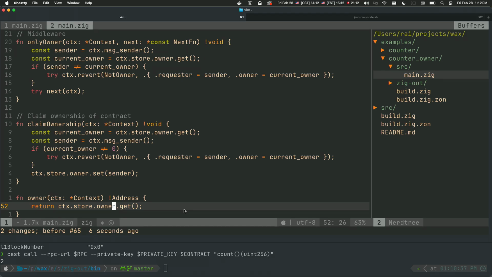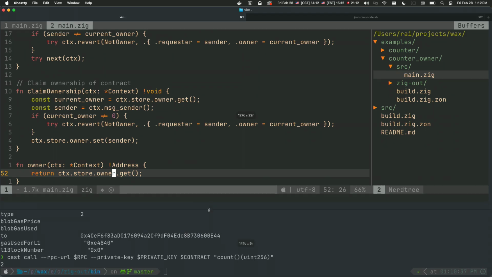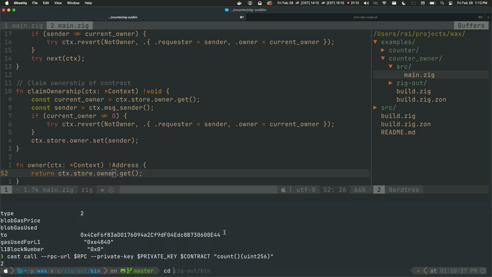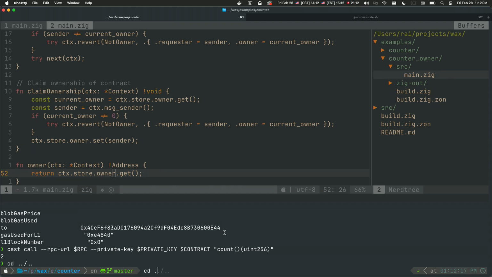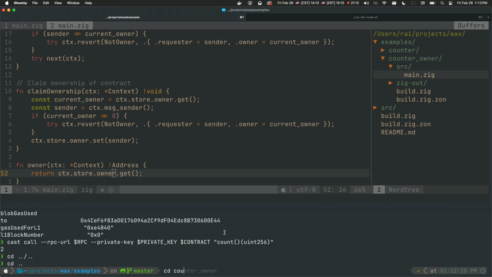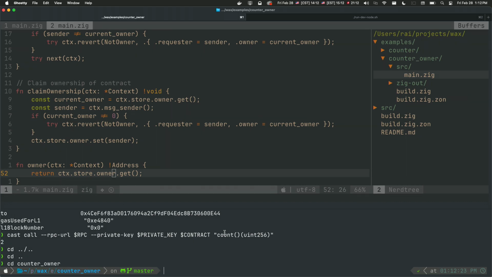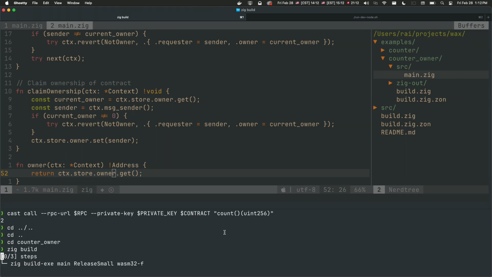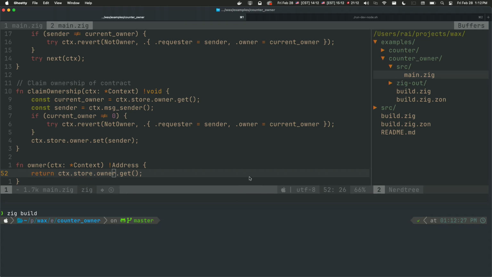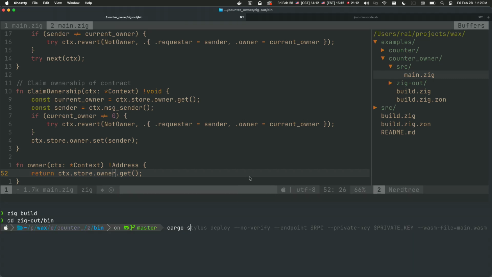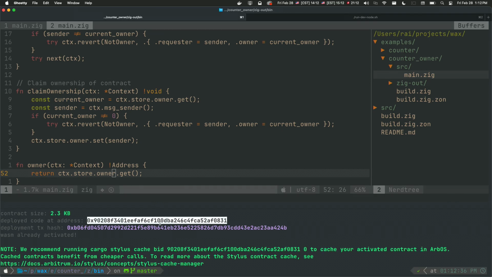Okay, so with that in mind, we're going to go ahead and build this one. Let's cd out into this example. And I think we're back here, cd into counter owner. And then we're going to zig build this. And then we're going to cd zig-out/bin. Then cargo stylus deploy main.wasm. Okay, this one's a little bigger, 2.3 kilobytes, so it's got those extra functions and utilities included.